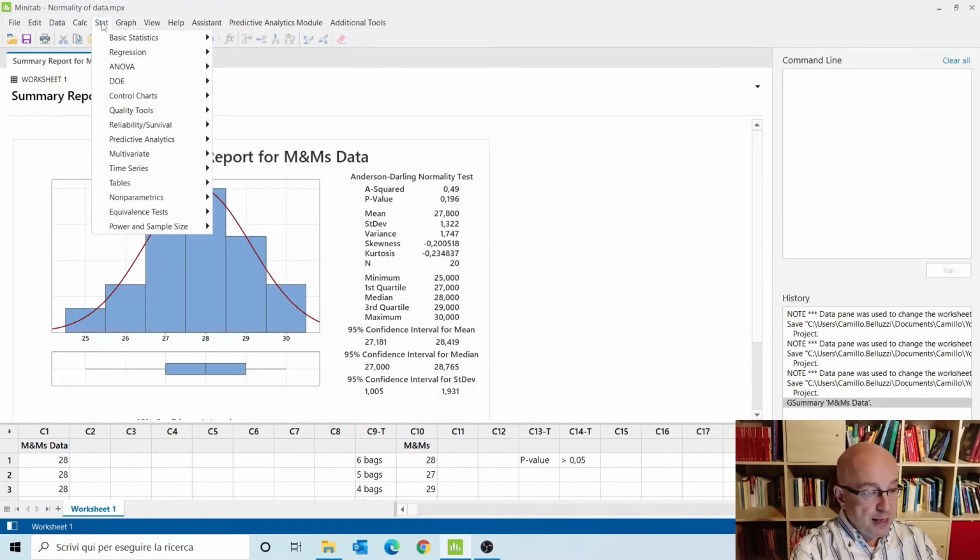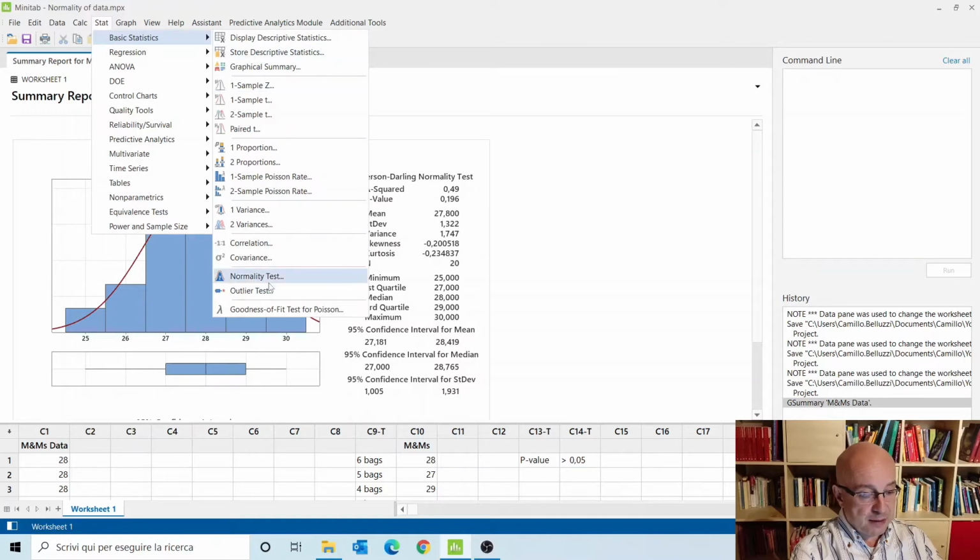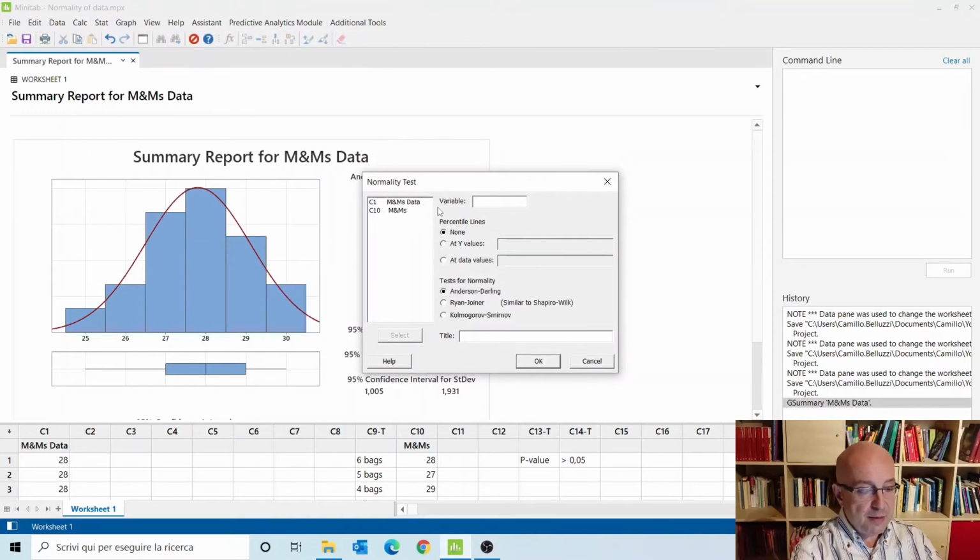If we go to the other method, Stat, Basic Statistics, Normality Test, double click here, and we have this window where we have to select the column of data to analyze, which is again column C1. There is a predefined option selected here by Minitab for the test for normality, which is Anderson-Darling. So clicking OK, we are just repeating the same test as before, so we expect to obtain the same p-value.